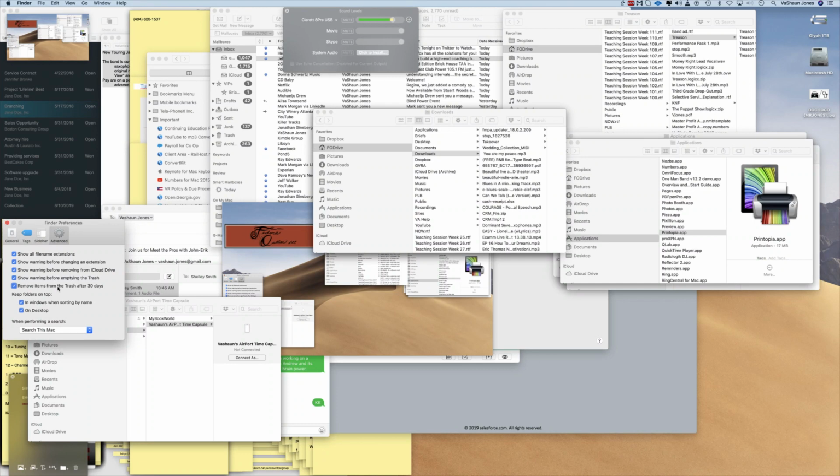Remove items from the trash after 30 days, checked. Self-explanatory. I do, just in case I forget. I have a backup. So just make sure I don't get trash clutter taking up gigabytes of hard drive space. Keep folders on top: I use keep folders on top when I'm searching. In windows when sorting by name, checked. On desktop, checked, when I'm on the desktop. When performing a search, Search this Mac. I use search the full Mac. Everything.